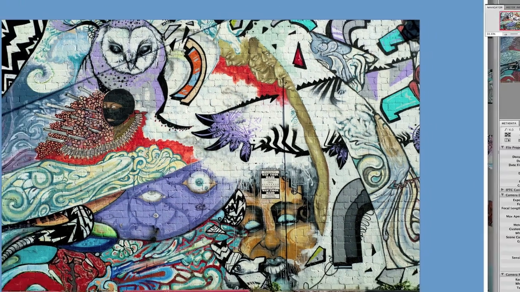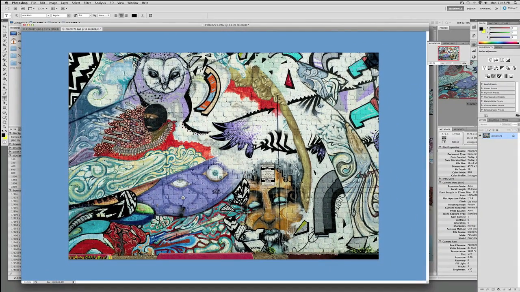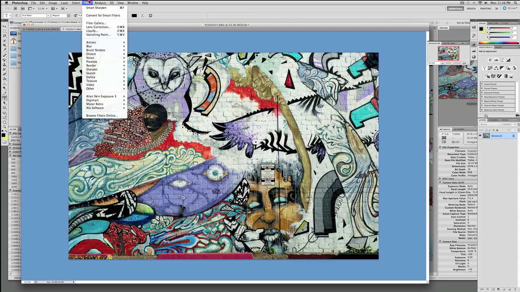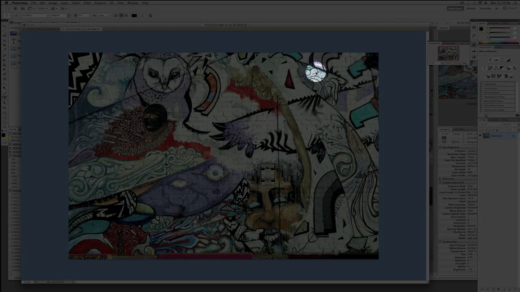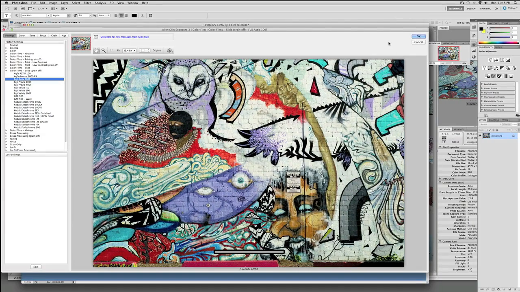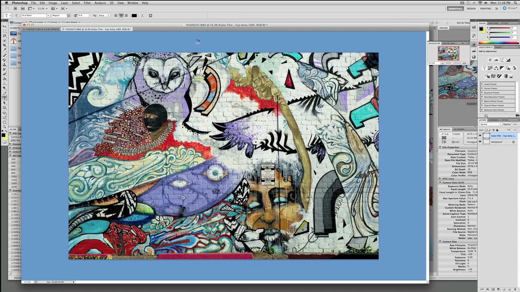So there you go, I just wanted to show you guys that quick tip. And here's another tip. If you want to get even a little more bold, I like this Alien Skin Exposure 3 filter. You can add a slight color filter to it. I just chose Fuji Astia film, and it'll give it a little more contrast. And there you go. So that took just a couple minutes to do the whole thing from beginning to end.